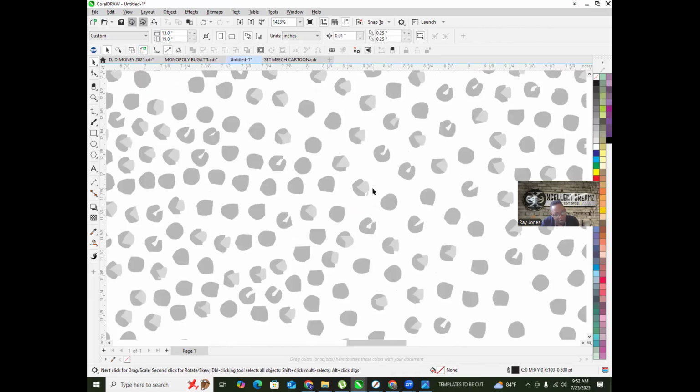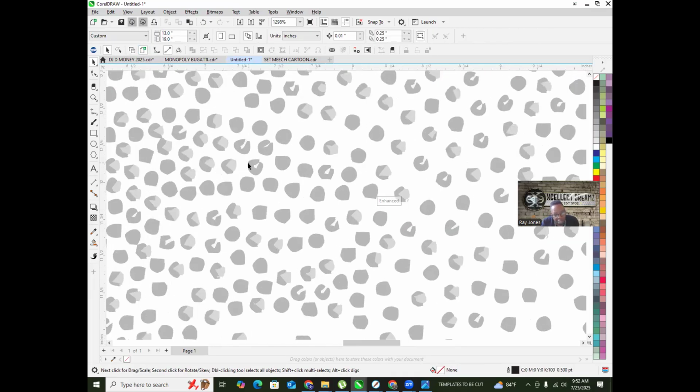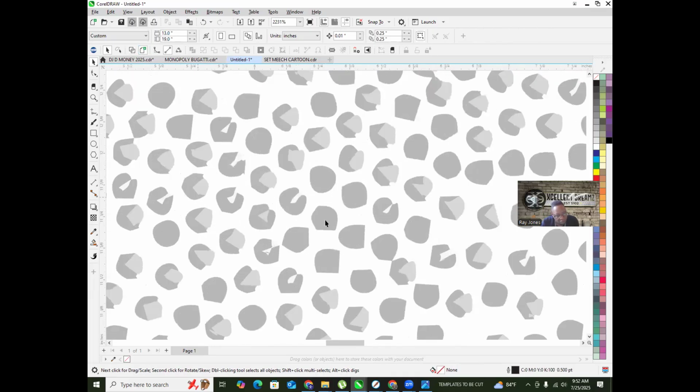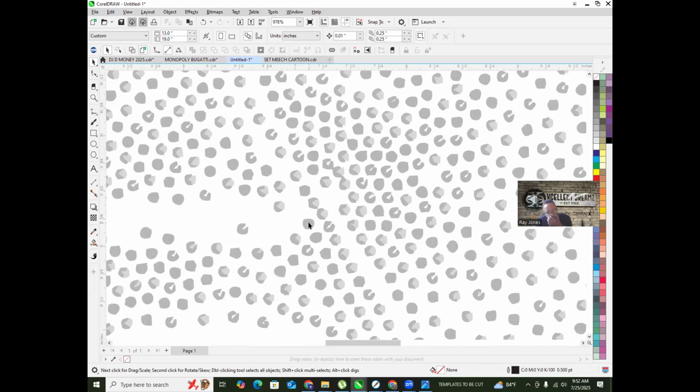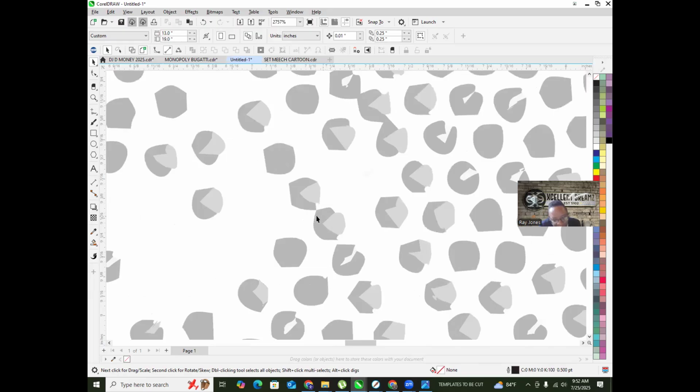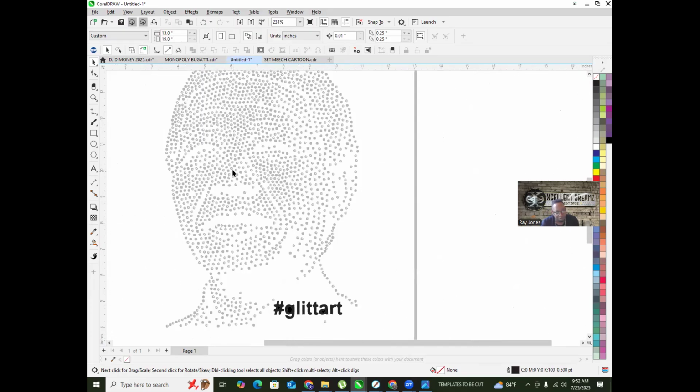Okay. Now, as you can see in wireframe view, they're not circles or anything. Let's come up out of wireframe view. They're not circles. They're just like little globs of dots or whatever. Looks crazy, right? Here's what I'm going to do.